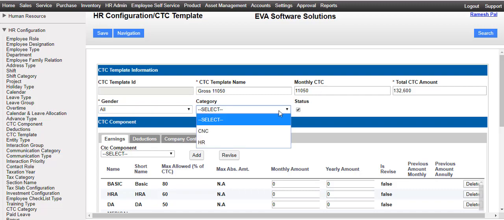If you want to reflect this template option on CNC as well, then you should select CNC from the drop down, because if you don't select CNC option, then it will be applicable for only payroll purpose. It won't reflect on CNC page. We have separate video which you can refer to know the meaning of CNC and the process to create it in the system.